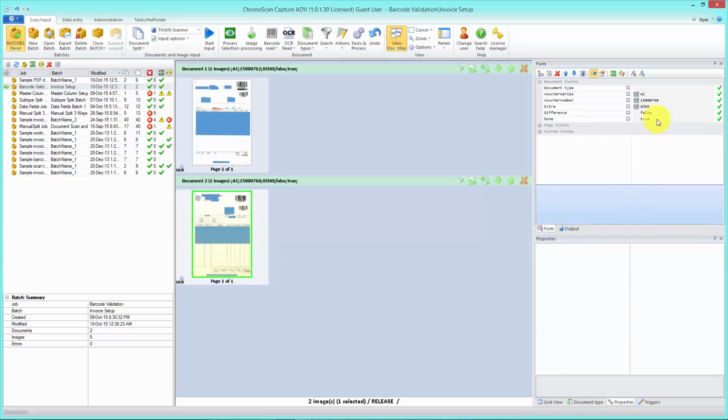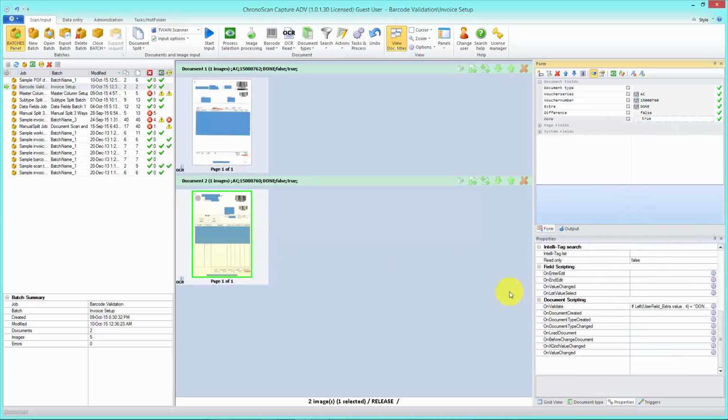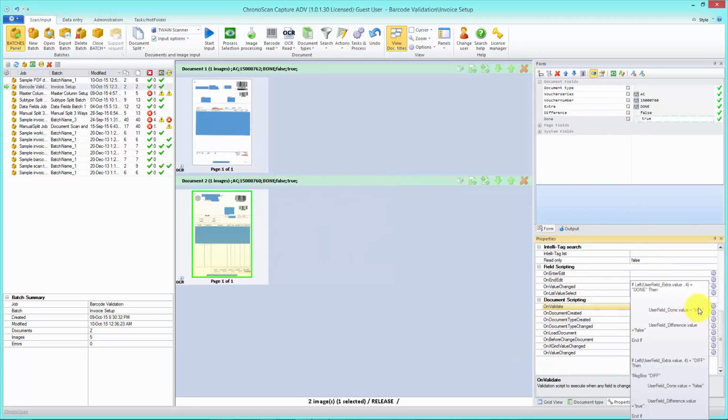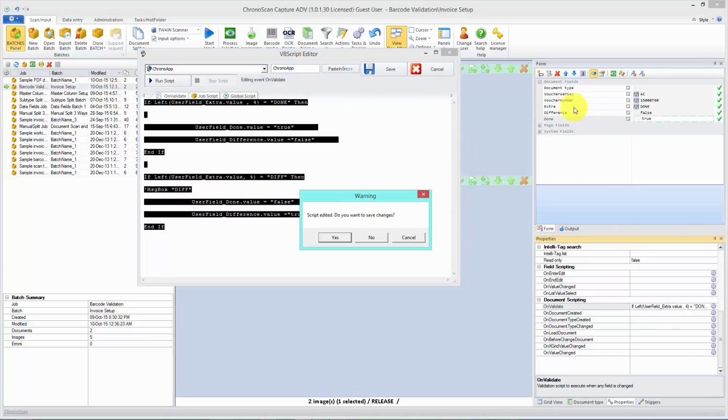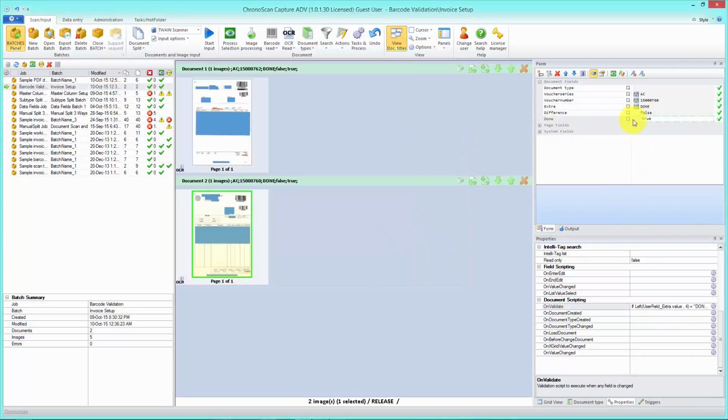So there you go, guys. If you're having trouble with your barcodes, readings and triggers, you can just use the onValidate and then add a simple, very simple script. And you have to add the script on the done field and on the false field, as you can see here.